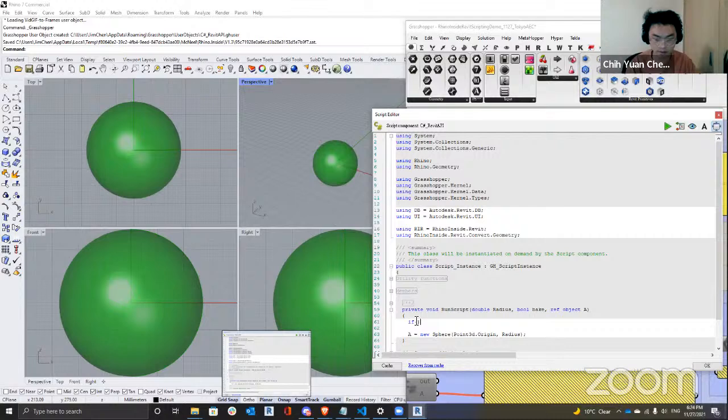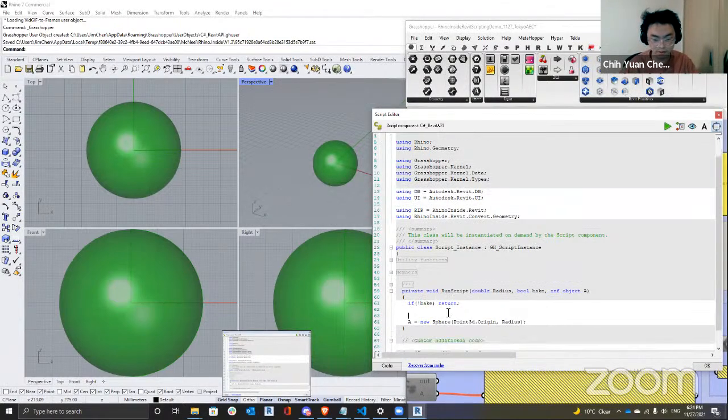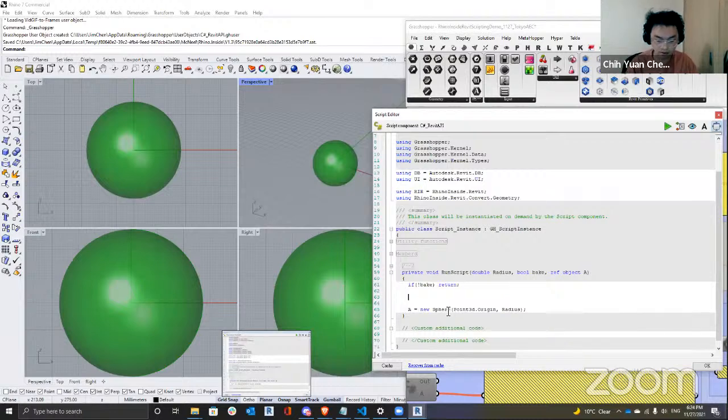As it says, the defensive programming: if the bake is false, then return, which means do nothing. But else, we would like to bring the list sphere into Revit. So we will need the transaction, as I said. So transaction fashion is something like this.